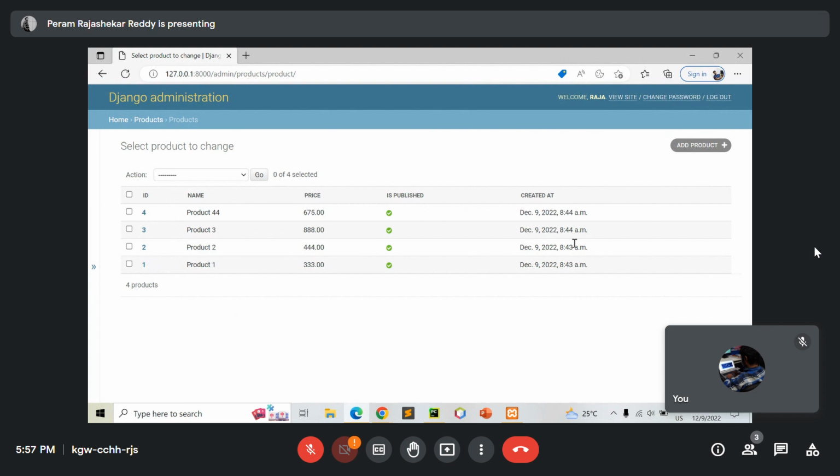So now we have to create a particular source in this administration. We need to arrange everything in a proper structure. So for that, we need to add an ID and name based upon the list display links, based upon the name.